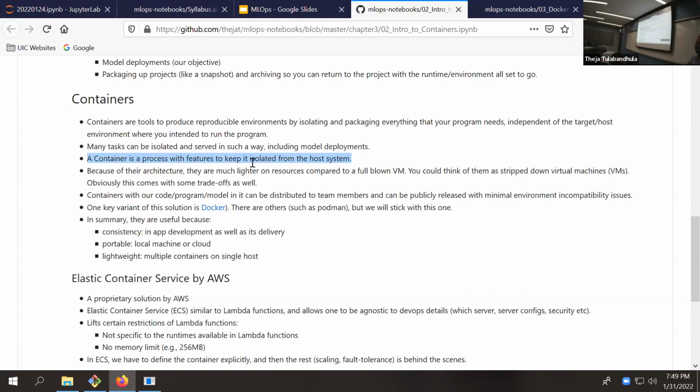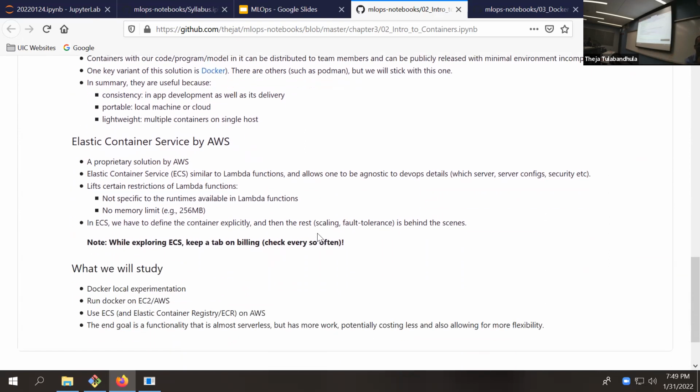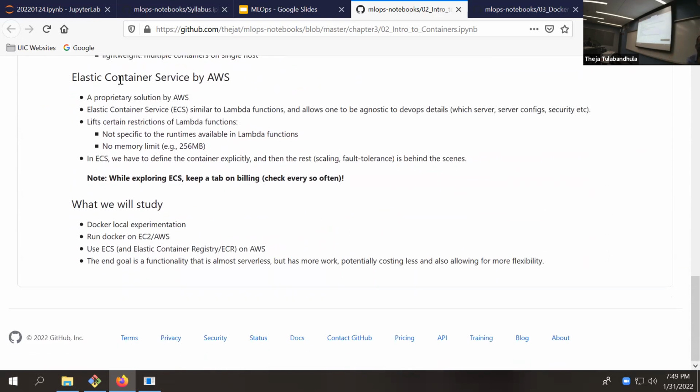That's why it's super lightweight compared to a virtual machine, and we'll see that distinction in the next page. I'll skip discussing Elastic Container Service right now because we're not going to talk about it today. But it's just a hosted service where you can ship that image object I was talking about, and they can spin up a container from that image and let the container run for you.